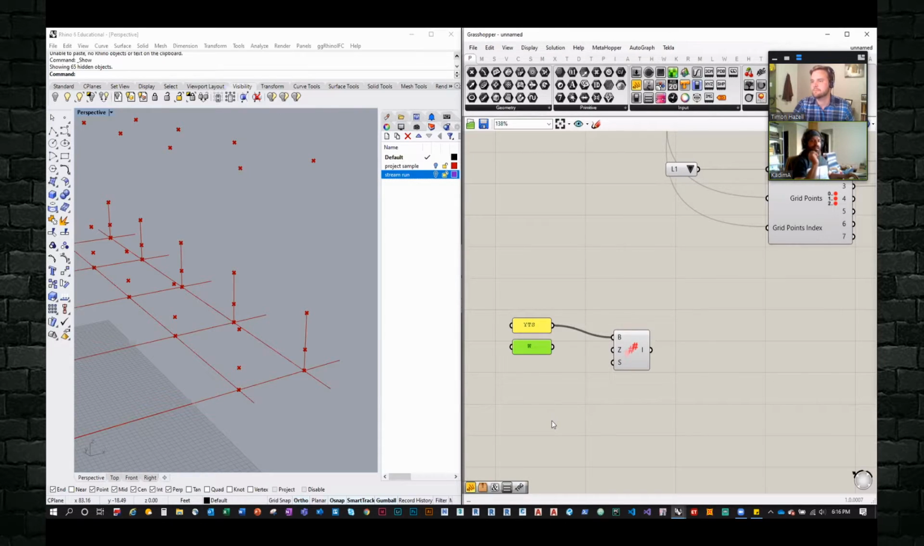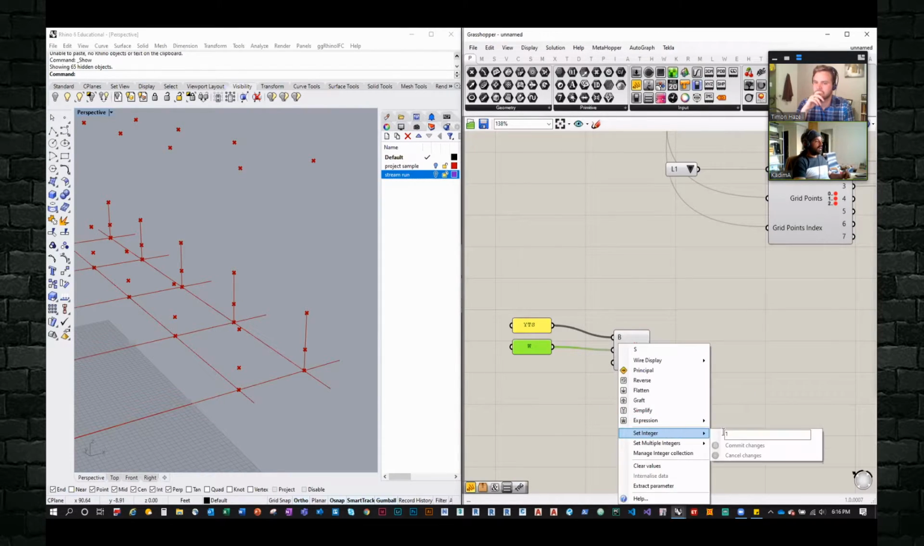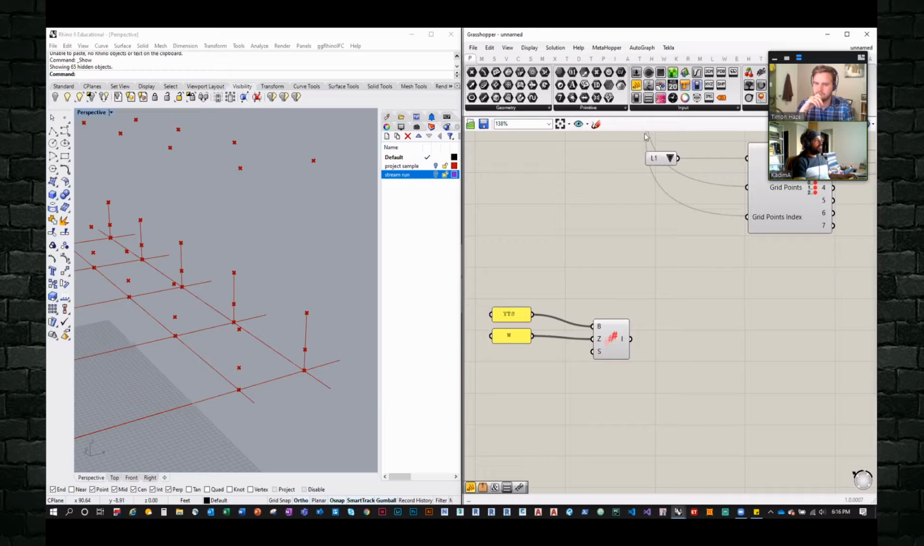Gotcha. And then it's going to give it the specific, like if it's a point at level 0, it's going to say point underscore L0 and so on. Now I'm building a unique index for my actual.